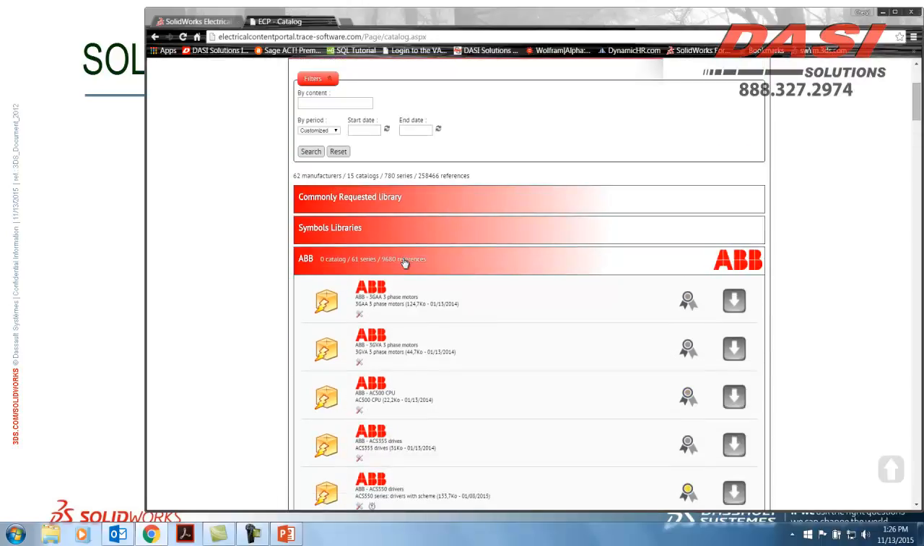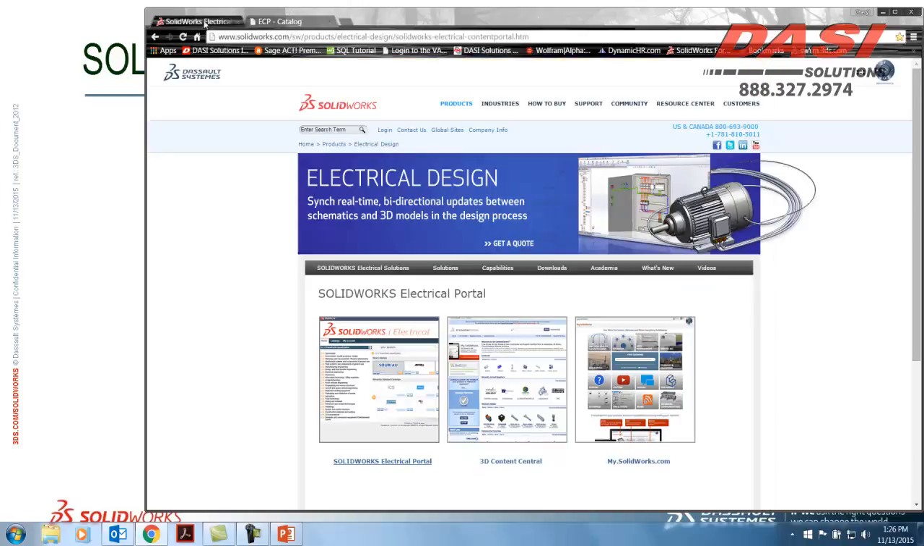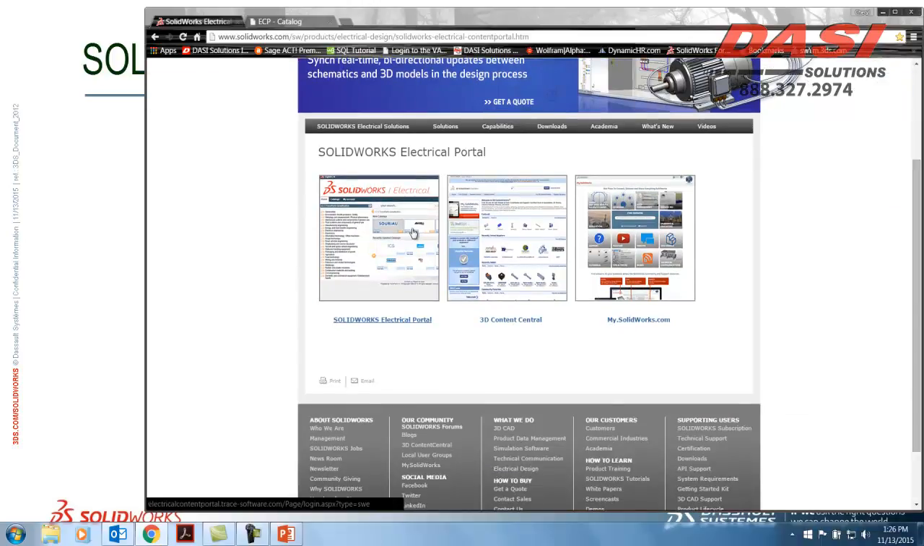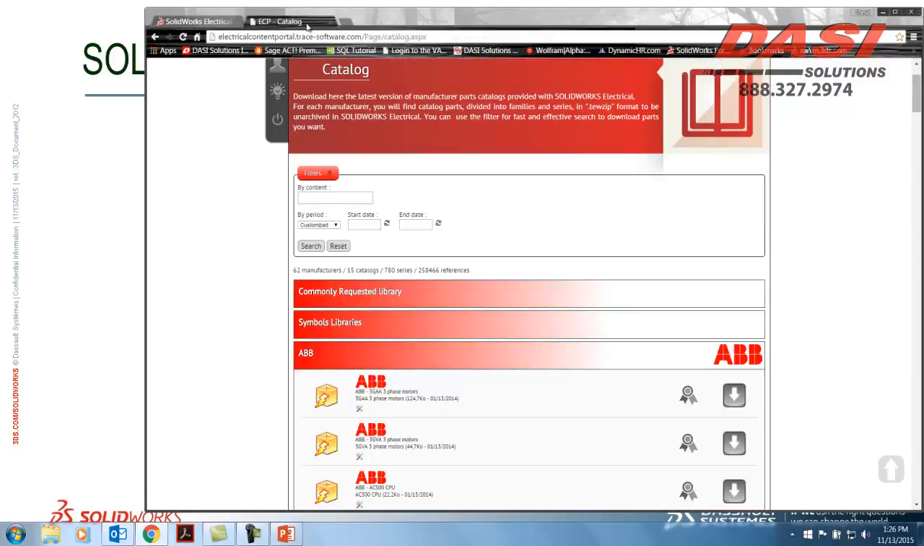If you need that link, it is solidworks.com/SolidWorks/products/electrical-design, and then, of course, SolidWorks Electrical Content Portal.htm. That will get you access to this area. There are a number of catalogs that are available.